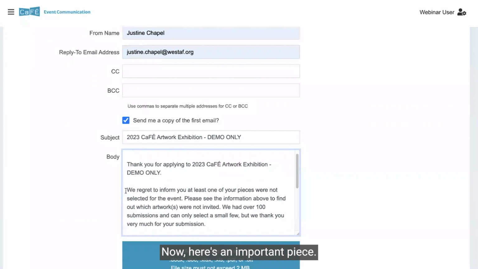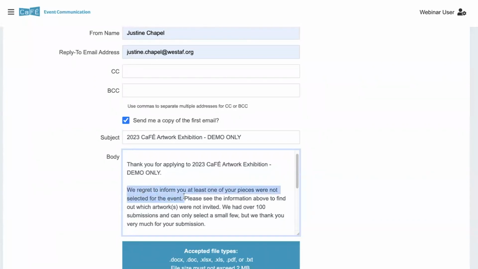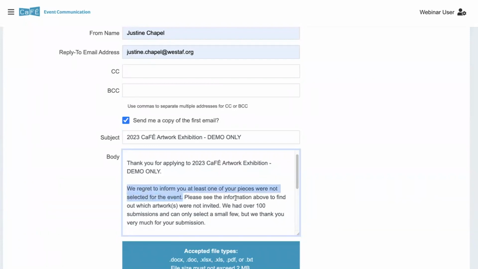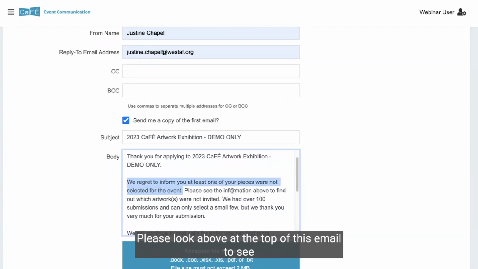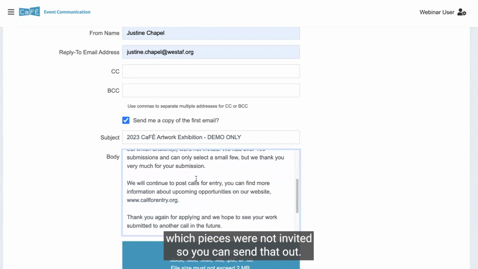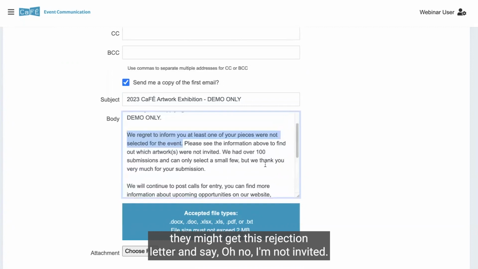Now, here's an important piece. If you have entries that artists submitted multiple of, you might say, we regret to inform you at least one of your pieces was not selected for the event. Please look above at the top of this email to see which pieces were not invited. So you can send that out. And that means that when an artist gets it, they might get this rejection letter and say, oh no, I'm not invited.